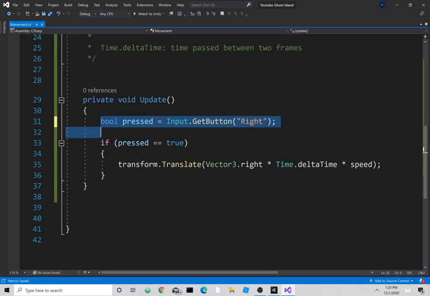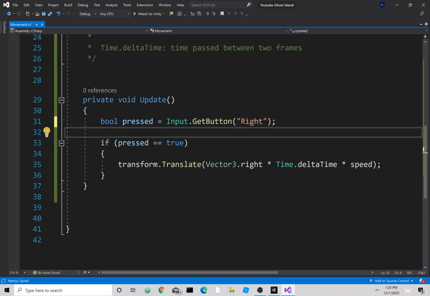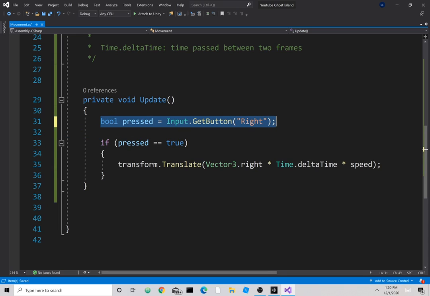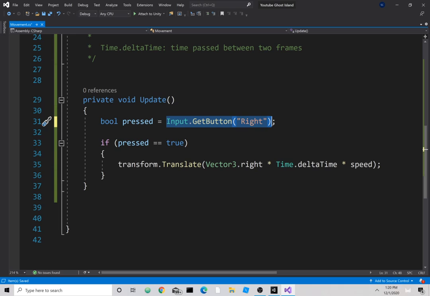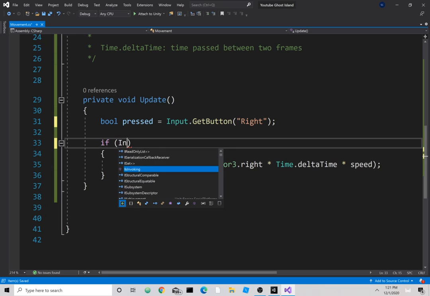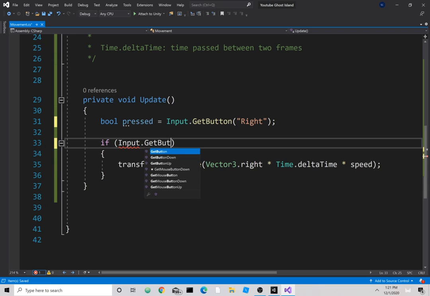Now, this line 31 on my screen is not really required. I just made this so you guys can have a better understanding. I'm going to get rid of this because it's just going to make my code lengthier. Instead, I'm going to use this part between the round brackets of the if, because it's essentially the same thing. It's still going to return true. So I can just come here between the if's brackets and type Input.GetButton.